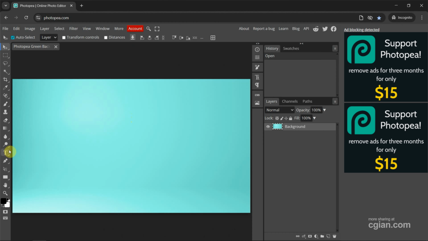Next, we can go to Type 2, click and hold. We can choose Type 2 here. And then click on Artboard, and we can type, for example, 3D. This is quite small, so I press Ctrl A to select all, and then we can adjust the size.